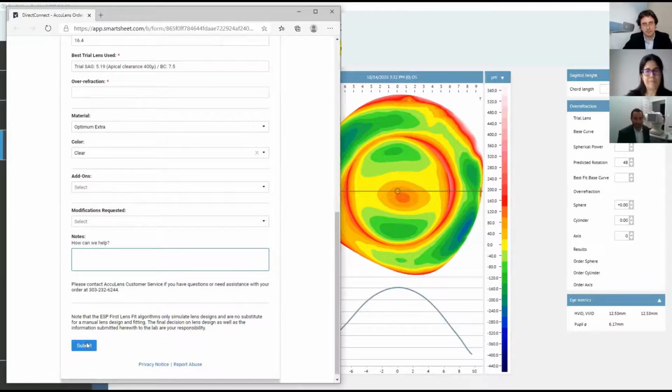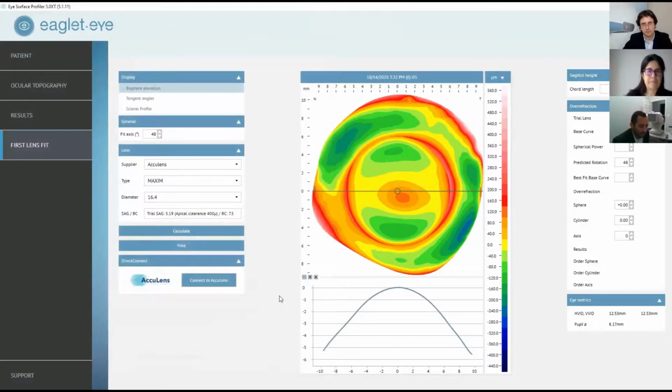You do not have to attach the image. It's sent along with this form, and the lab is able to see and open that up from their own computers. It is easy as that. So that is just kind of a crash course through the Direct Connect system with AccuLens.